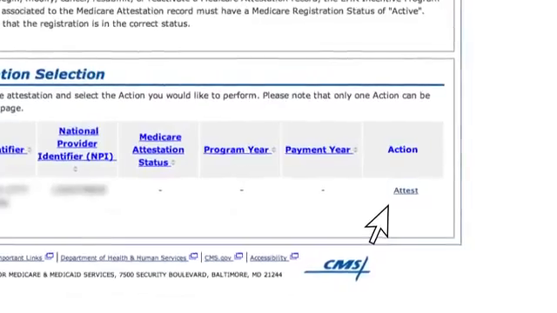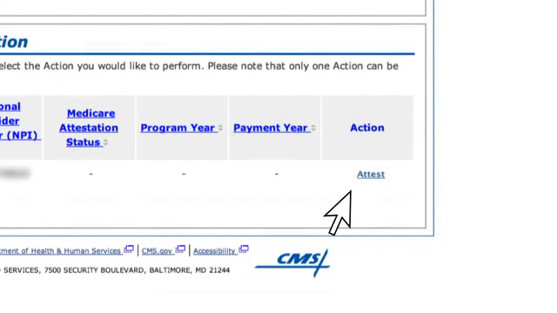Records with an attestation status of Payment Issued, Locked for Payment, or Accepted will display the View action. Records which do not have an active registration will have Not Available displayed in the action column. For this demonstration, we'll begin as an eligible professional that has not yet begun the attestation process. Click the Attest button next to the eligible professional program year you wish to attest for.